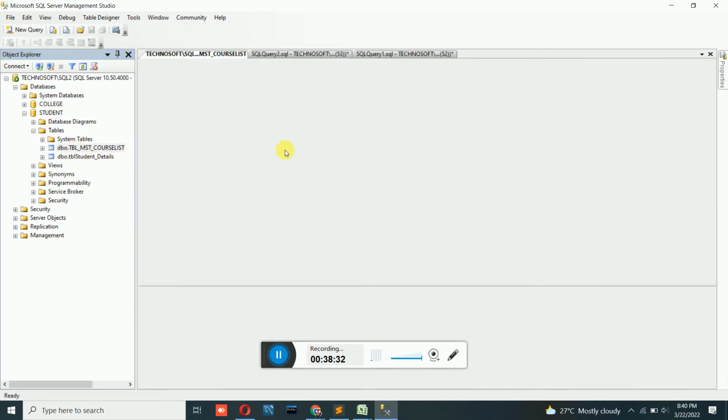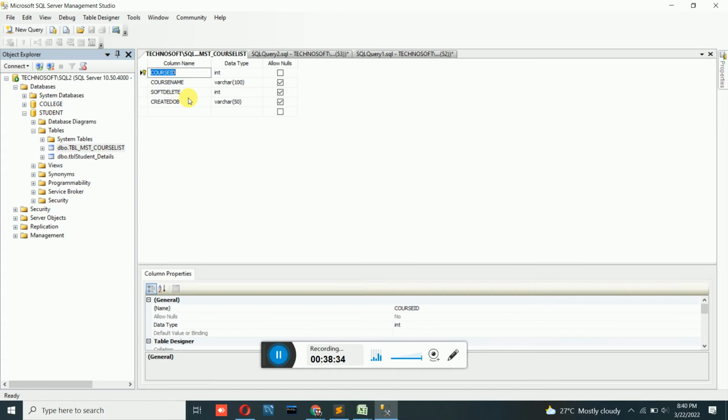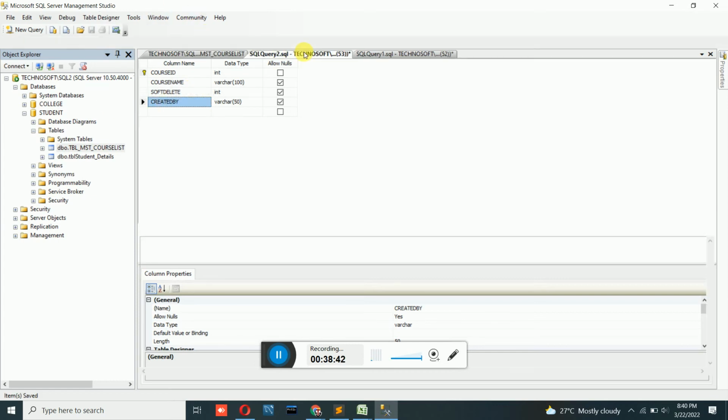Go to design. You can change the column name here. So created by is what we have to add in this case. Save. Okay. Next.